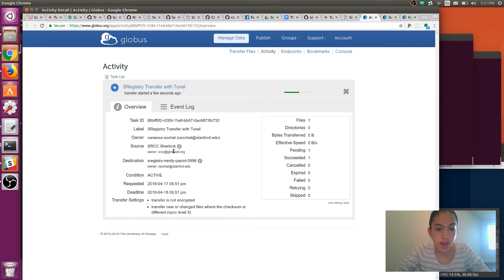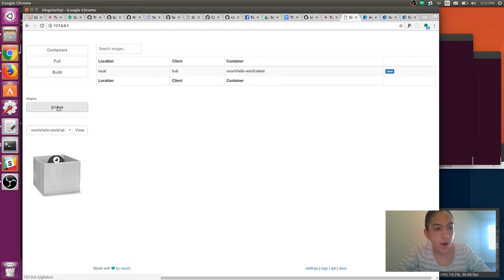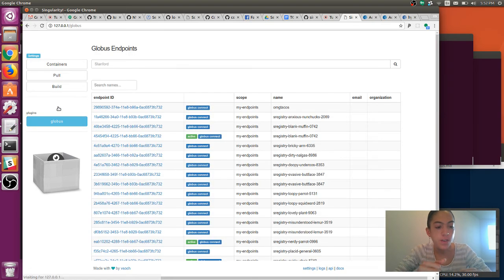So this one's going the other direction. We're transferring it to my local registry. And now, the way that this actually is working is that it's really hard to get some kind of notification from Globus. So the strategy that I'm using is basically checking for updates by way of when the user refreshes the view to see if the container is there.